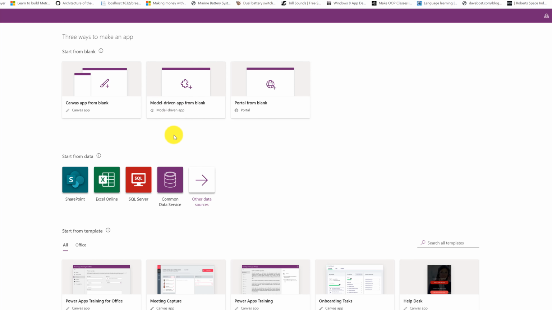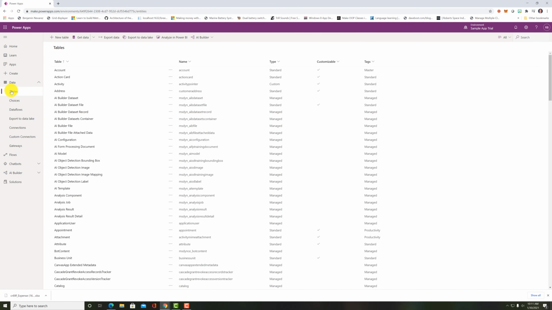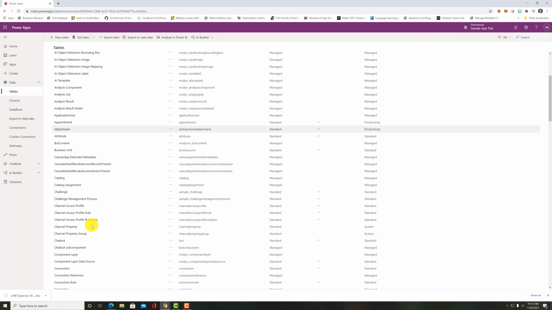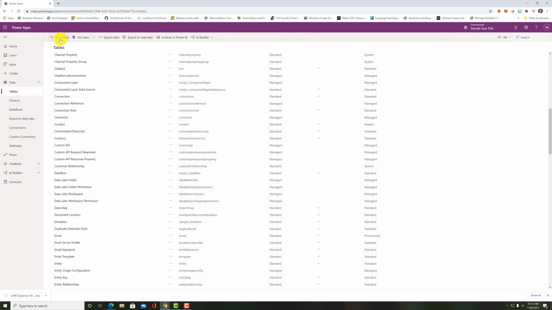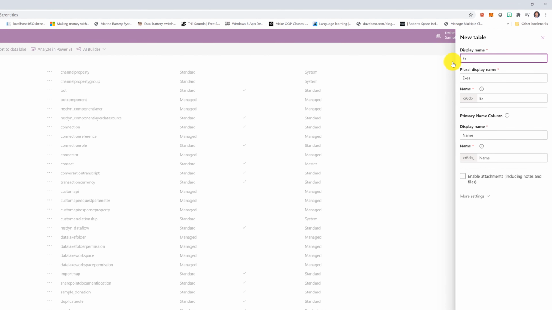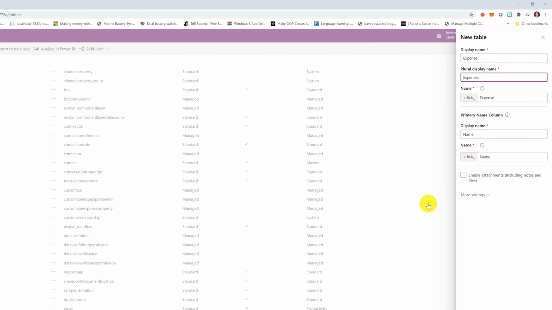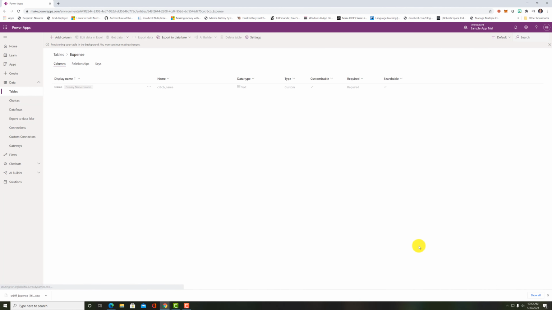And the beauty of model-driven apps is that we simply start with the data. So I'm going to go ahead and go over to our tables section. This used to be named entities, but it's now tables. Let me go ahead and start by adding a table here. And if we're going to track some expenses, let's call this our expense table. Well, let's spell expense correctly. There we go. And then the plural name would be expenses. I'm going to go ahead and create this table here.